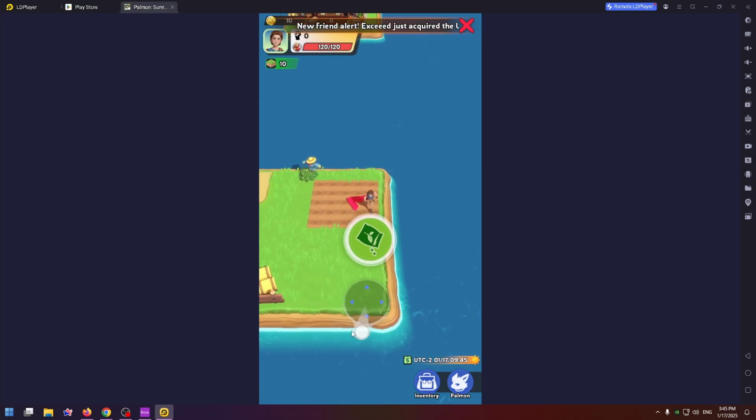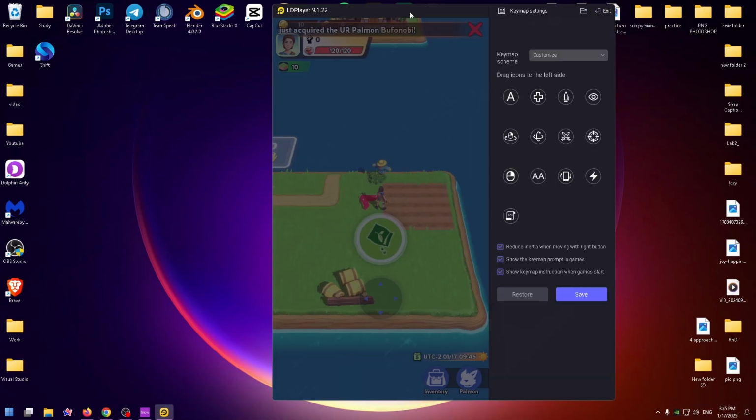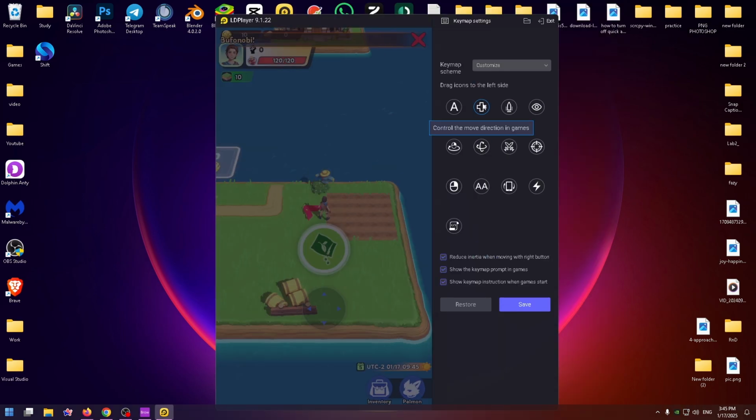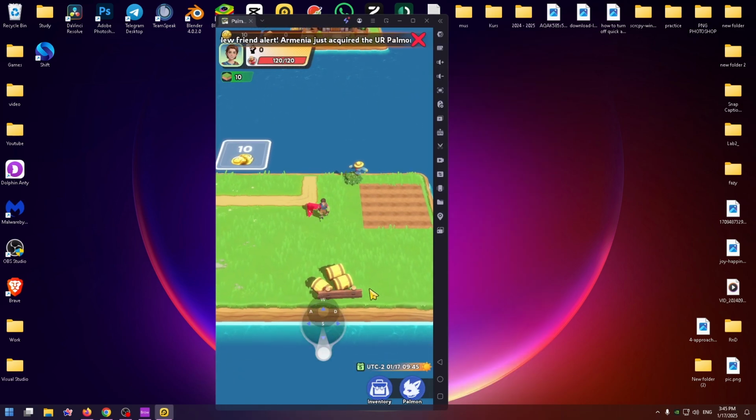So by the way, for a more successful game, I advise you to customize the controls. You can do it by clicking on this button at the top right, keyboard mapping. And now just drag the necessary controllers to working area. For example, control the move, just drag and drop it, and save. And now I can use my keyboard.